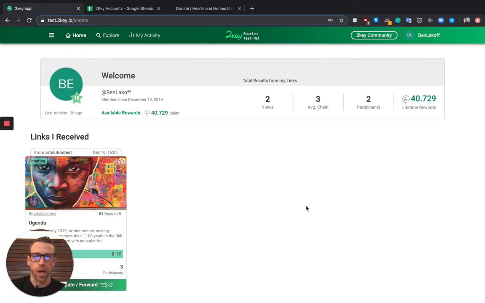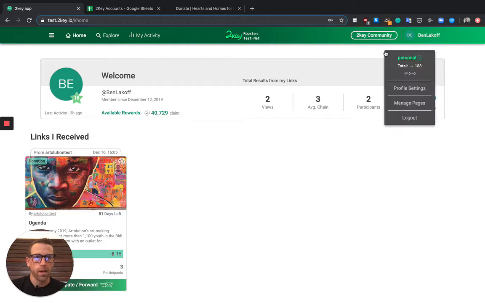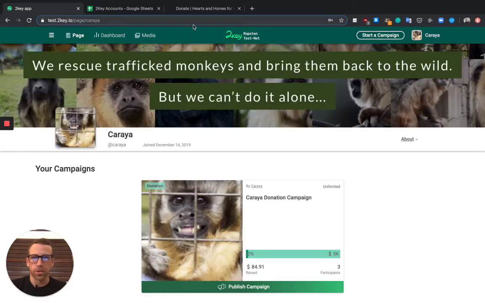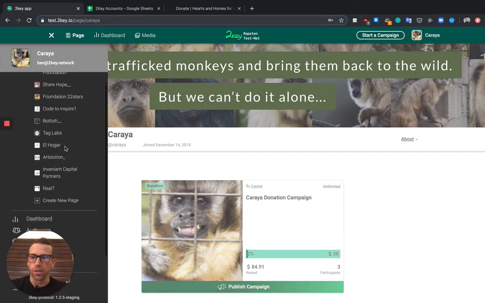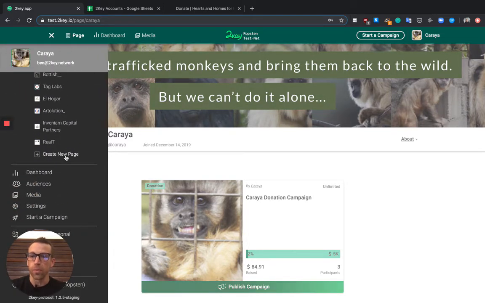Today I'm going to show how a charity can create a page and launch a donation campaign using Twiki. I've already created a profile on the Twiki network. This is my personal one, but I want to create a page at this point. The page would be for the charity.